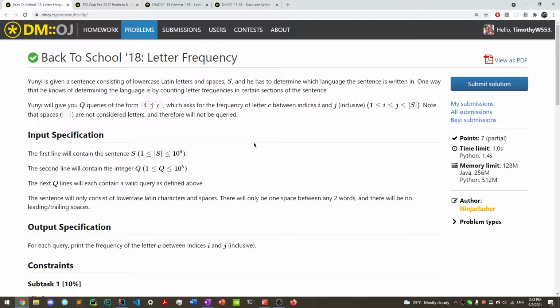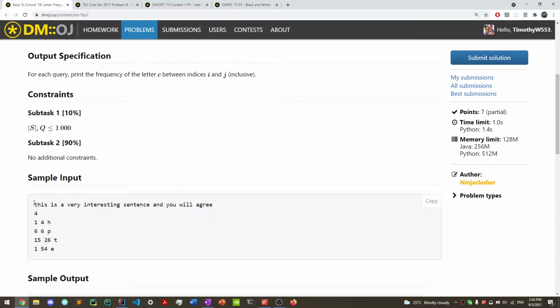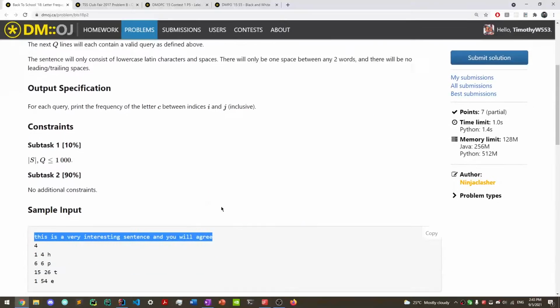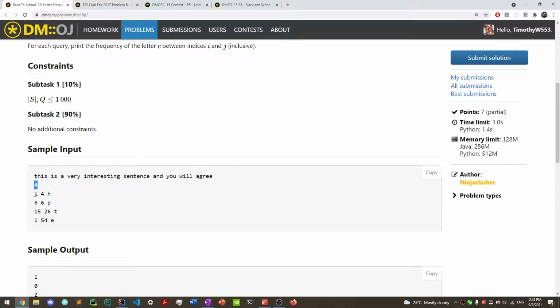Hey guys, so in this video, we're going to be talking about the problem Back to School 18 Letter Frequency. Essentially in this question, we're given a string S that can contain lowercase and space characters. And what they want us to do is find the frequency of some specific letter in a given range.